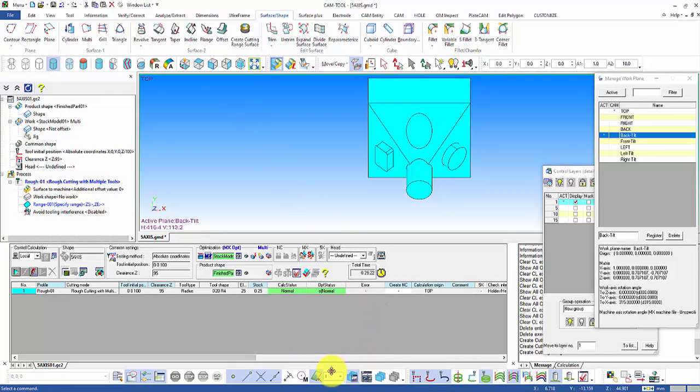So I'll make layer 20 active. Before we make our boundary, make sure to always make your boundary with the work plane active you wish to cut. If you don't do this, it can cause errors when calculating programs.